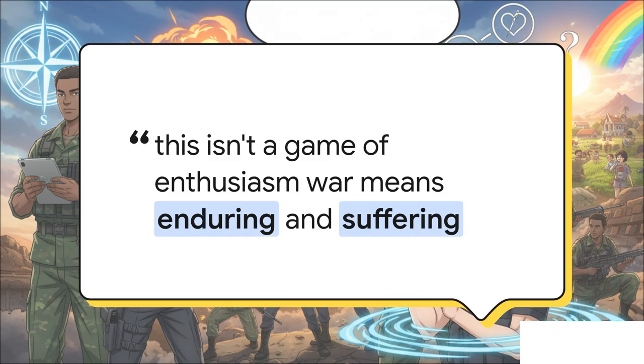Captain Gao just systematically tears down the sniper's romantic, almost video game-like idea of what combat is. He teaches him that real war isn't about flashy kills or raw talent. It's about discipline, it's about patience, and it's about having the mental strength to endure things you can't even imagine.